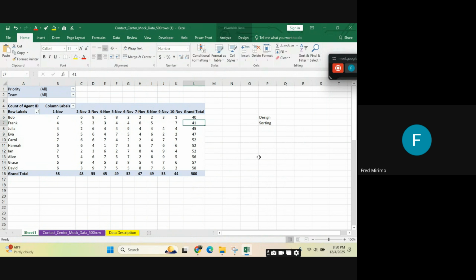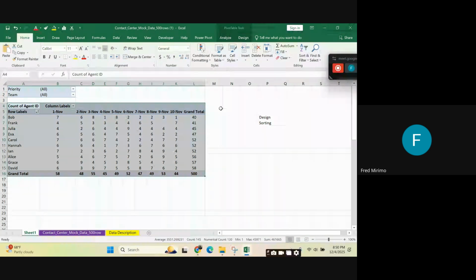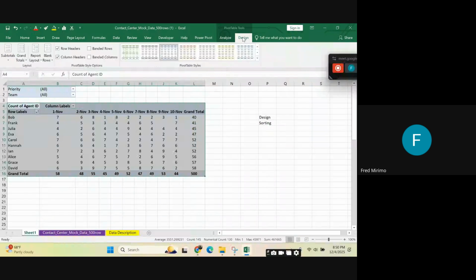So another thing is on design of your pivot tables. I don't want us to end this lesson today because there are a lot of things which we will not be able to finish, so it will extend till Monday. Under pivot tables, you can decide on the design.